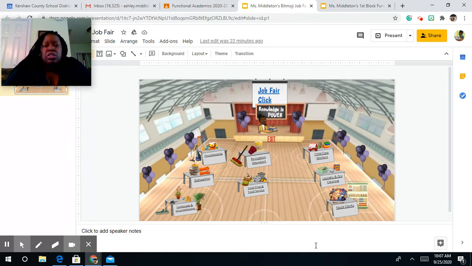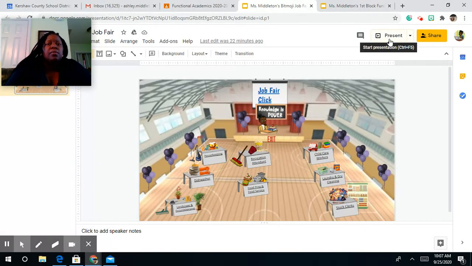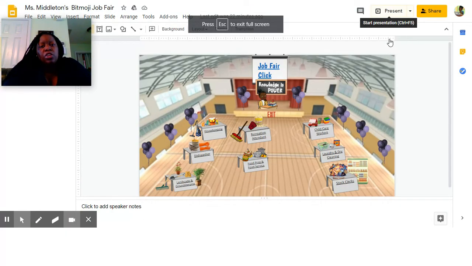Hey class, this is just a quick reminder that when you come on here, the first thing you do when you're in a Bitmoji classroom is hit the button that says present. Once you present, you're going to be able to click on the different links that I have provided for you.